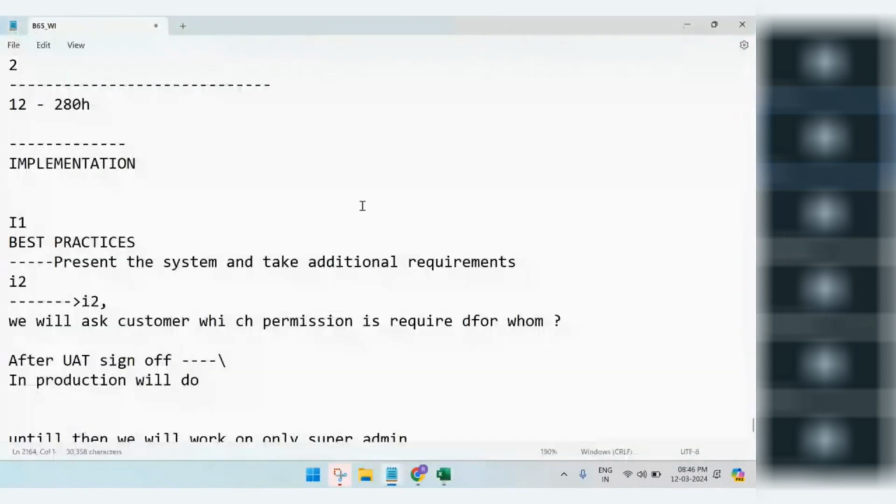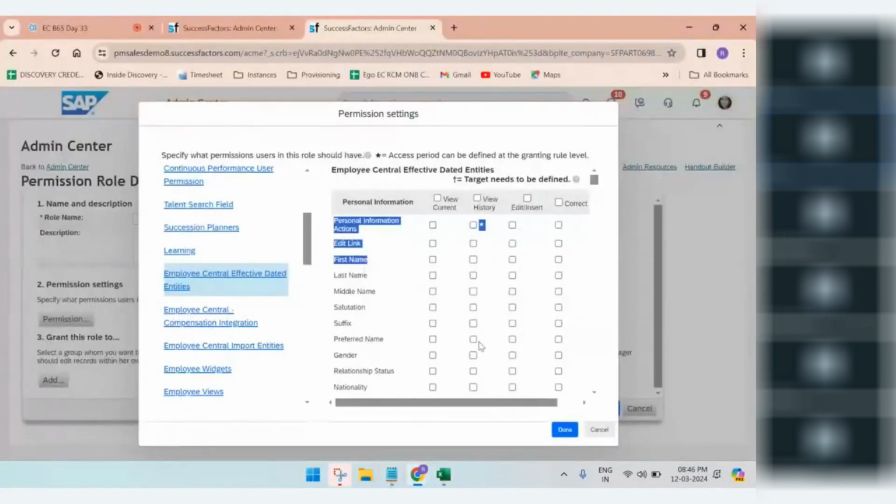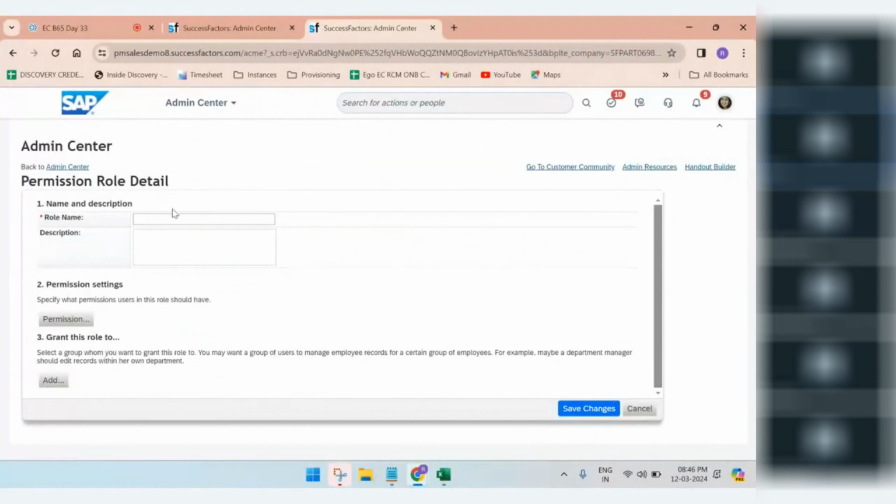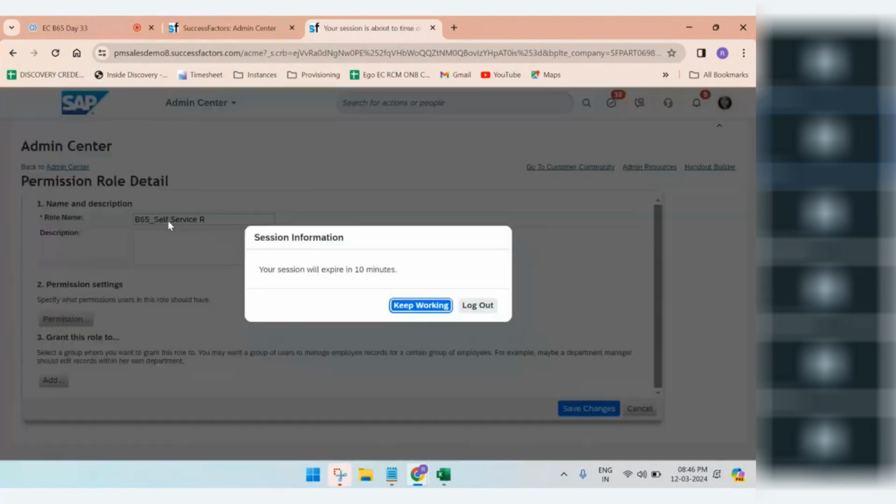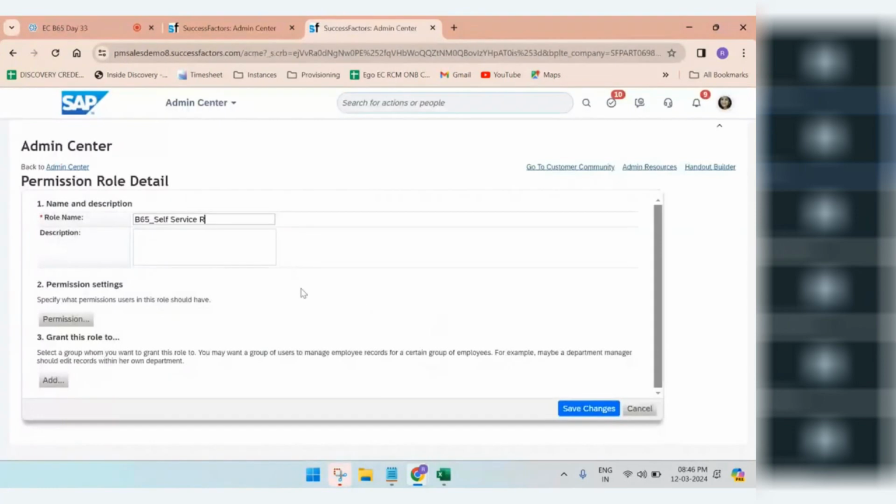Let's go. I'll explain one permission group. Go to the system here. Let's say I want to create one permission role. The permission role name is, let's say, employee self-service, batch number 65 underscore self-service.